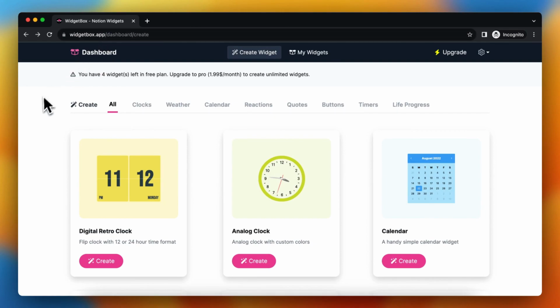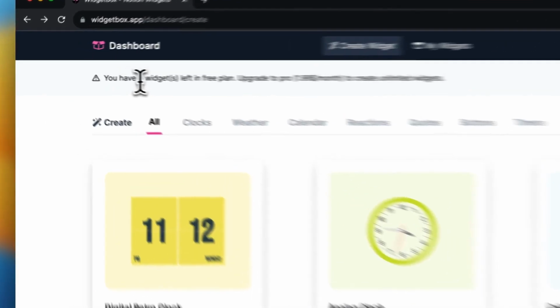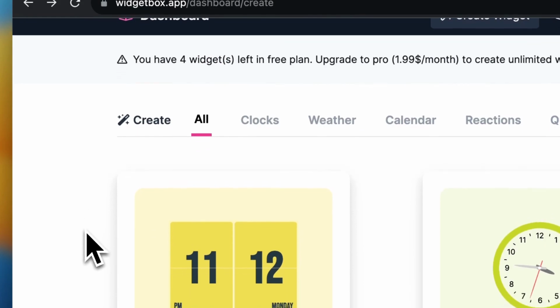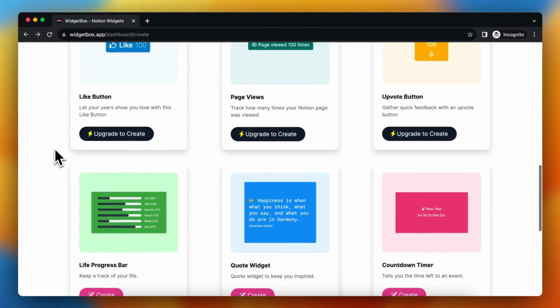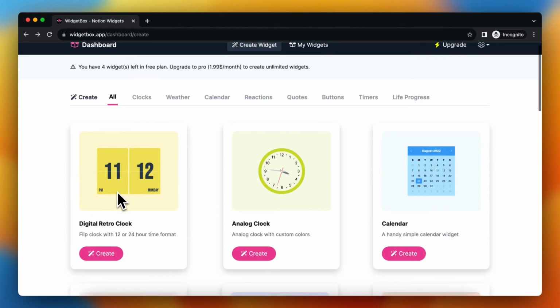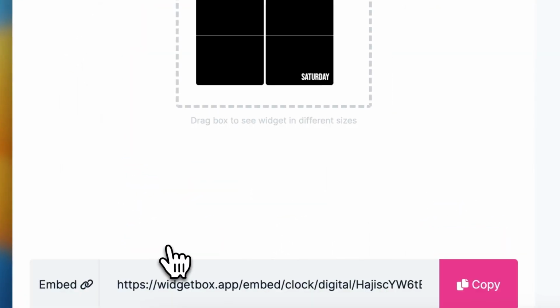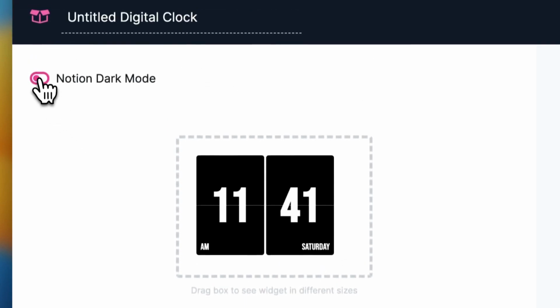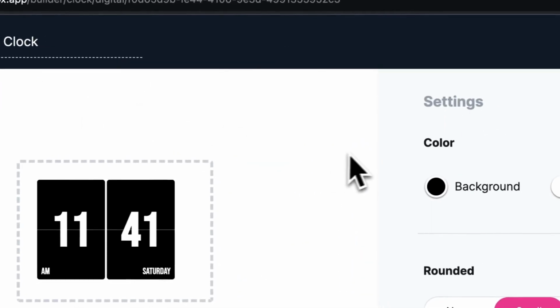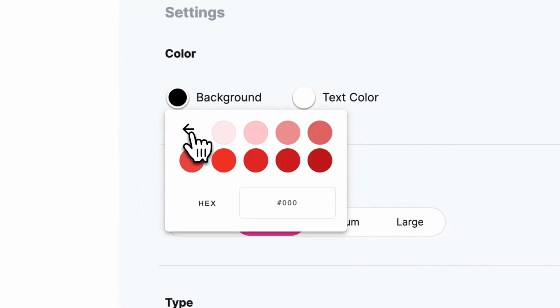Then simply create a free account. It's totally free, so you can create up to 5 widgets for free in a free plan, and you can create very nice widgets. So for example, tap on this clock, so tap on create, and here you can select if you want to use dark mode or the light mode of Notion, and you can change the background color.